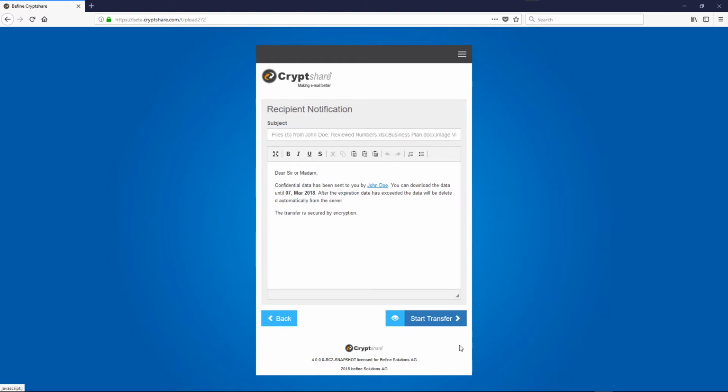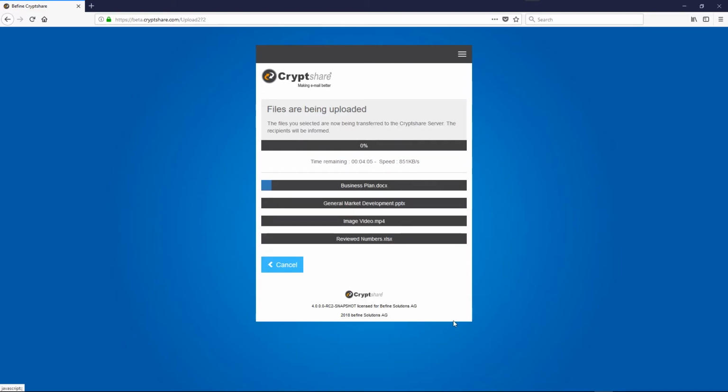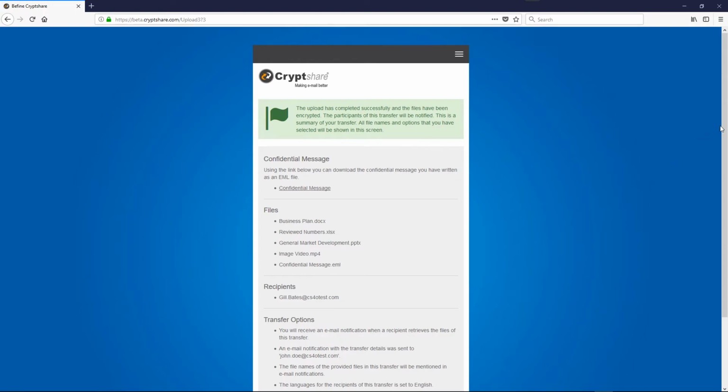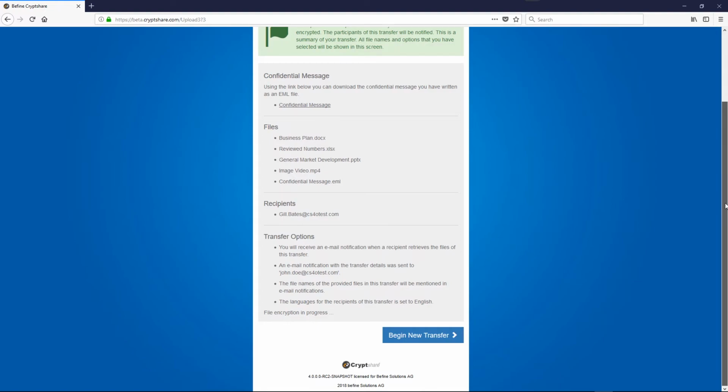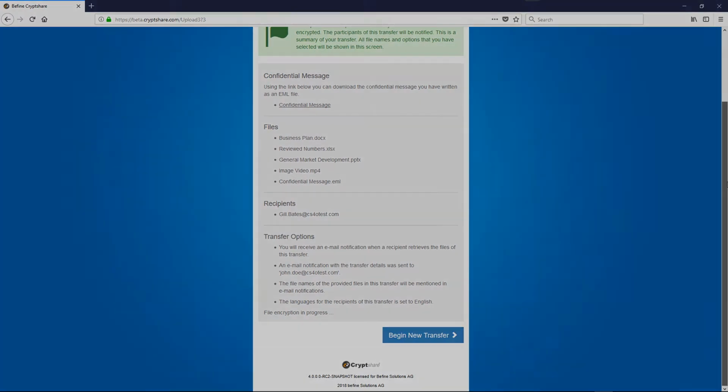The files are now being uploaded to your Cryptshare server through an SSL secure channel. Once they are on the server, they are checked for viruses and stored using strong 256-bit AES encryption. Recipients then receive the notification message you have provided via email. Within the message, there is the link from where they can retrieve what you have sent. Once the upload is complete, you are provided with a summary on the screen that shows all properties of the transfer in an overview. Now, let's have a look at the recipient side.